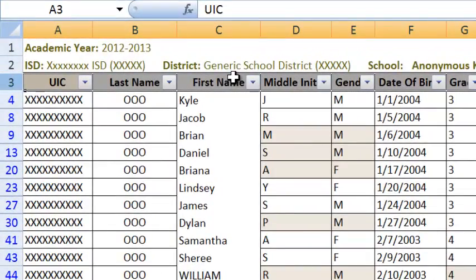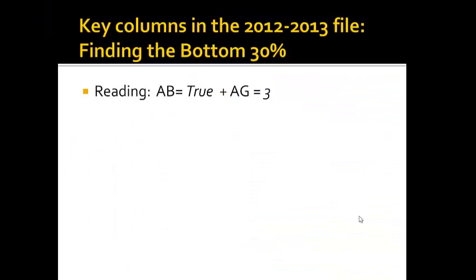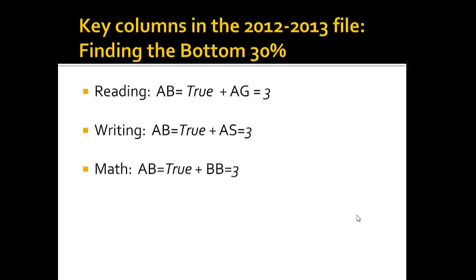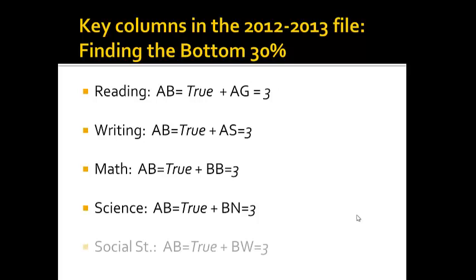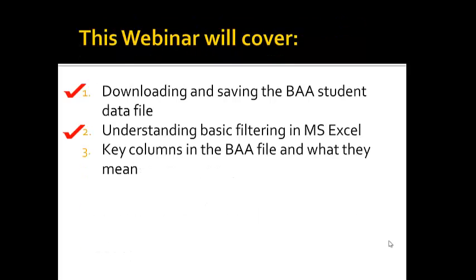Notice that we have a unique list. The bottom 30% in reading may be different than the bottom 30% in math, and so on. We've sorted for reading, making AB true and AG equal to 3. Math is AB and BB, science is AB and BN, and social studies is AB and BW. Now this is true for all schools across Michigan in the 2012-2013 BAA data file. What have we learned? We found out how to filter key columns, the individual subject area student list that we need.